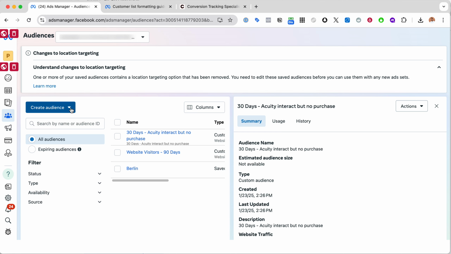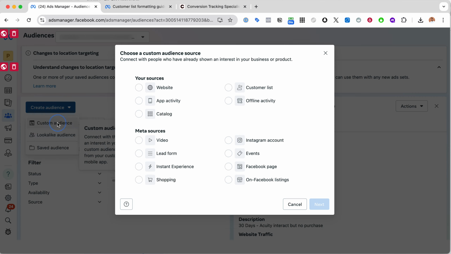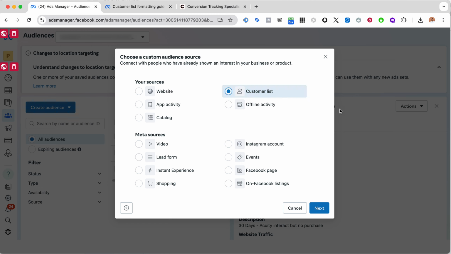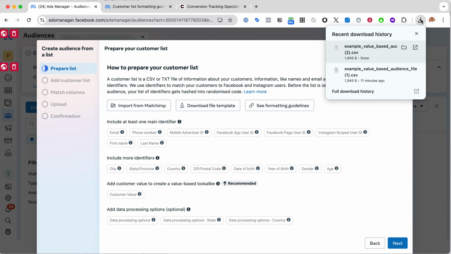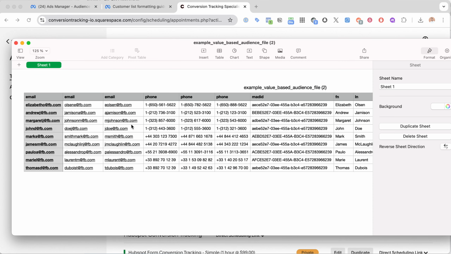Third thing we can do is we can upload our Acuity customers here. So I will be making updates to my Acuity conversion tracking app to automate this fully. So the idea is that at the moment it's manual. Customer list, you will need to download this file template. So we get a sheet that looks like this. This can be then uploaded into Google Sheets.